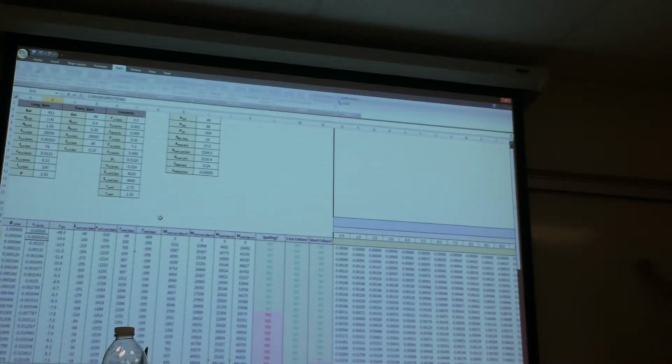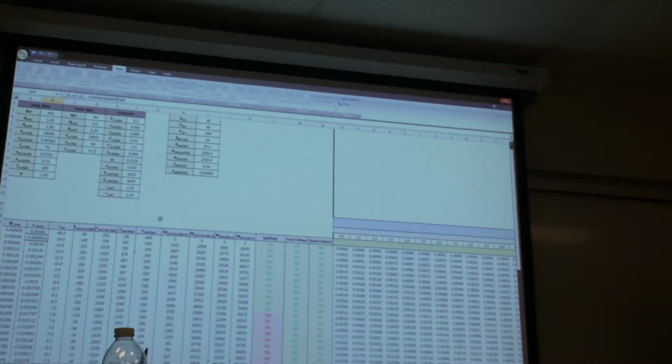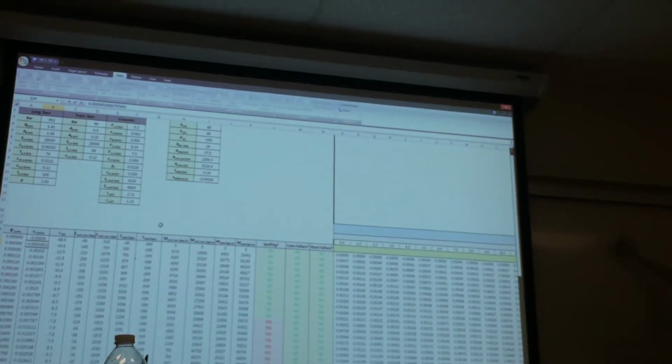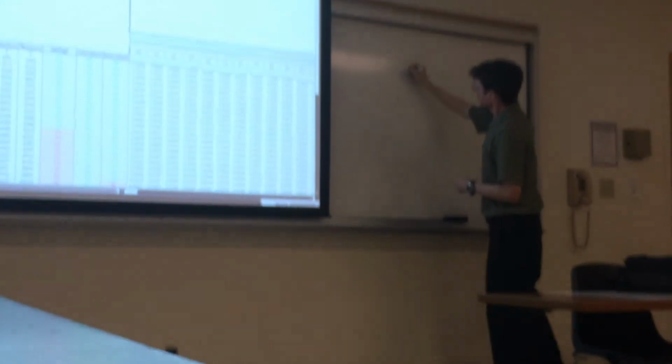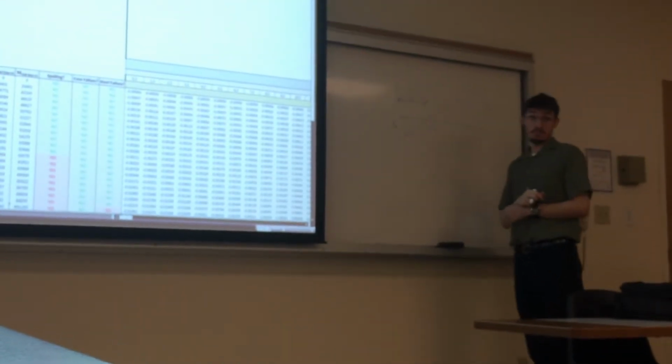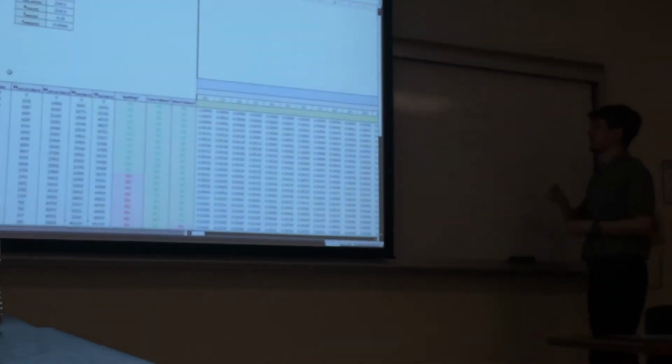So let's say your first guess is a profile that looks something like this. You've got some epsilon c, the depth of your neutral axis. This is the value right here, c. So that's what I have on one above the columns there.